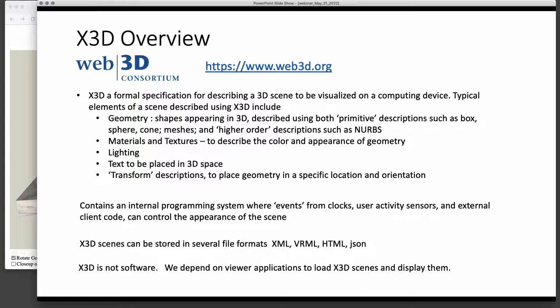So, typical elements of a scene that would be described using X3D. Obviously, there's three-dimensional geometry. These are the shapes, the things you see on the screen. X3D supports both what we call primitive shapes, a box, a sphere, a cone, as well as meshes, which allow pretty arbitrary curved complex surfaces, and what I would think of as higher order or more sophisticated mathematical descriptions of shapes, such as NURBS technology.